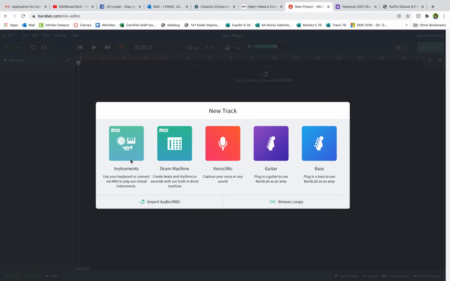So you can choose whether you want to have an instrument track, and that's when you're going to plug in a keyboard or some other kind of instrument, or use the virtual instruments. We have a drum machine, which is kind of like the launch pad that we play with in class. You can create beats and rhythms in it. You can do just a complete voice track when you have a microphone attached, or most of you are probably going to be using the microphone that's built into your laptops.